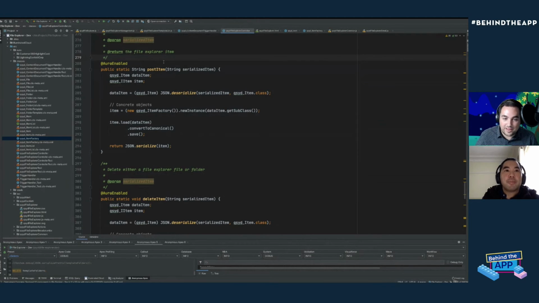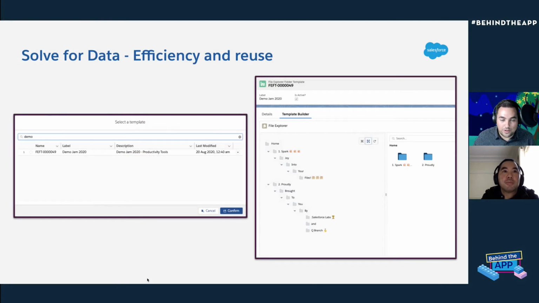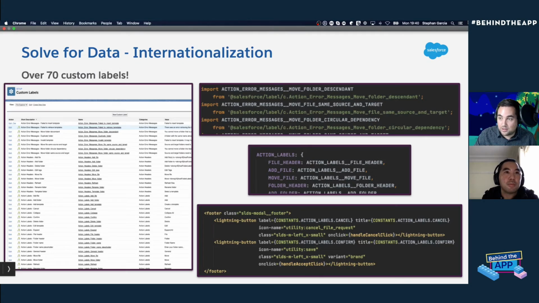Cool. Great. I think that's brilliant. So let's go ahead and move on to our next solve for X. And this was internationalization.